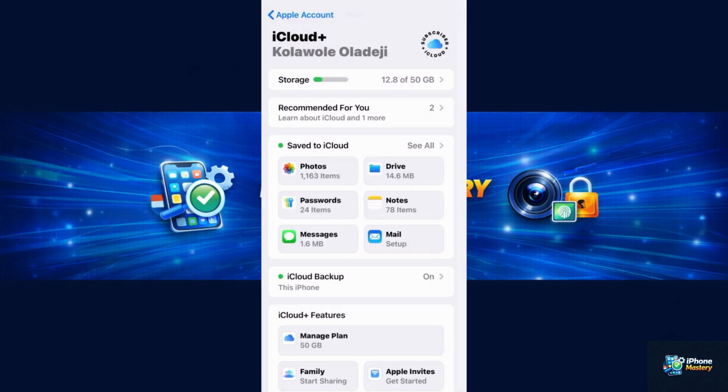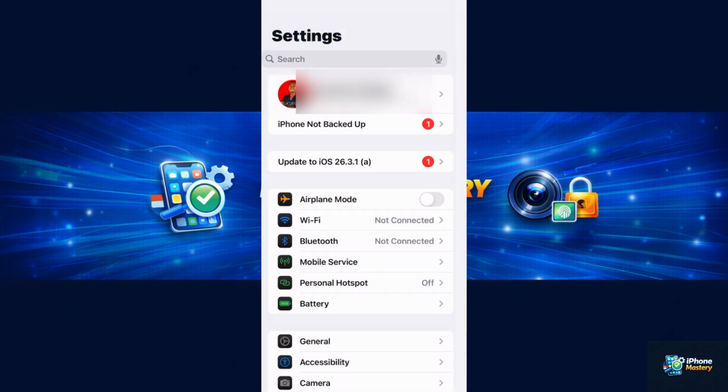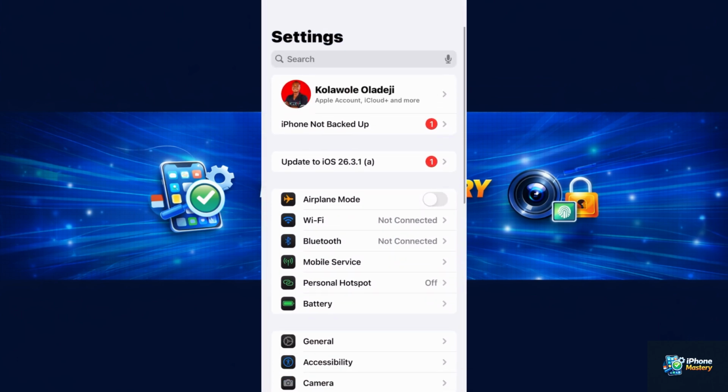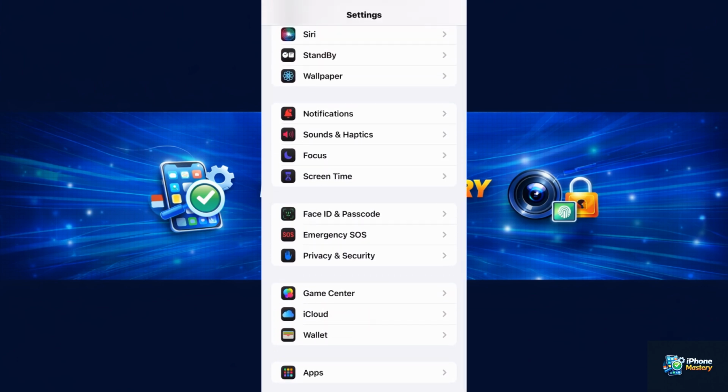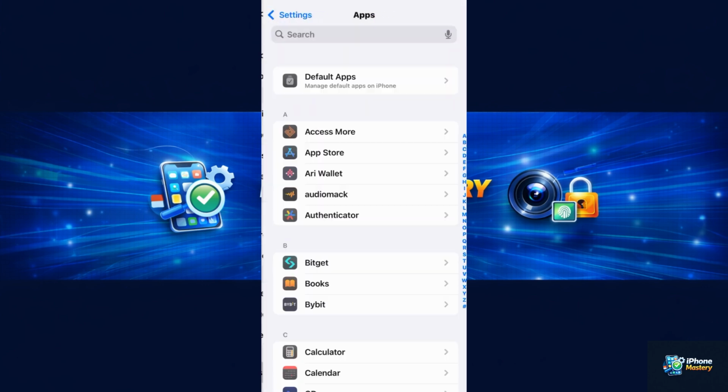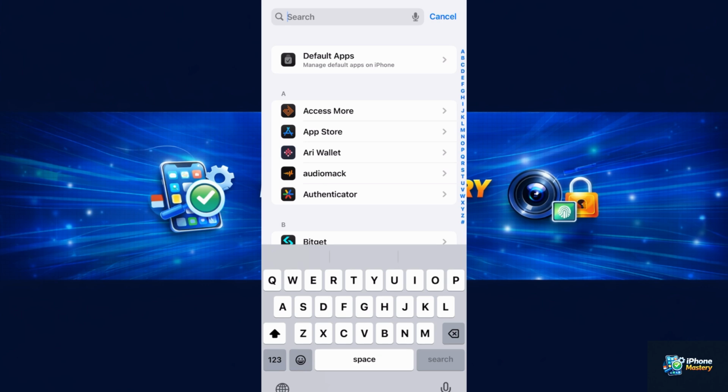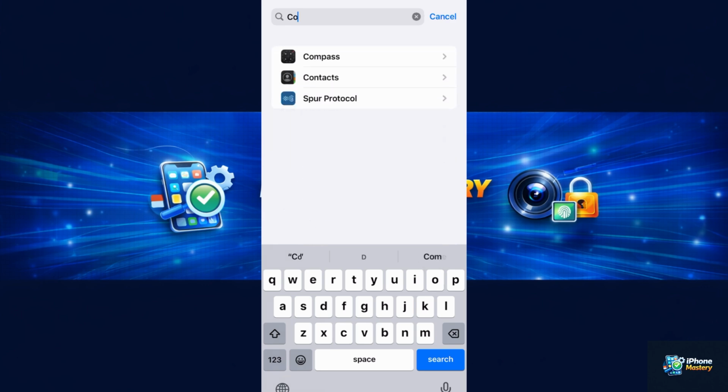Then you want to go back to the settings home page. As you can see, this is the settings home page. The next thing I want you to do here is scroll all the way down, then tap on Apps. Once you tap on Apps, go to the search bar and search for contacts. Once you search for it, tap on Contacts.